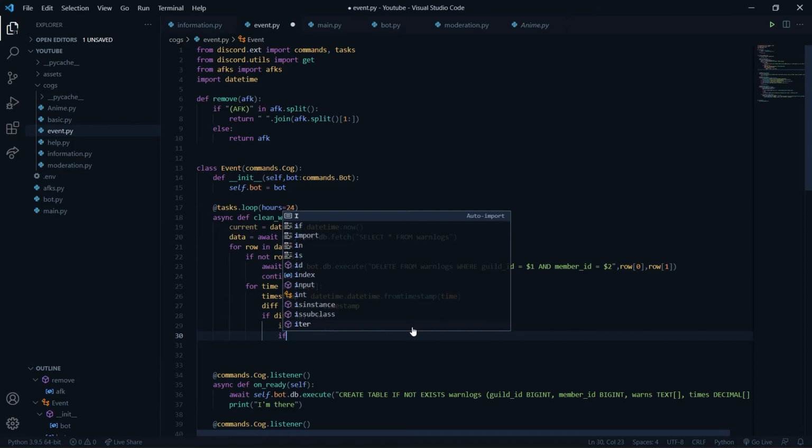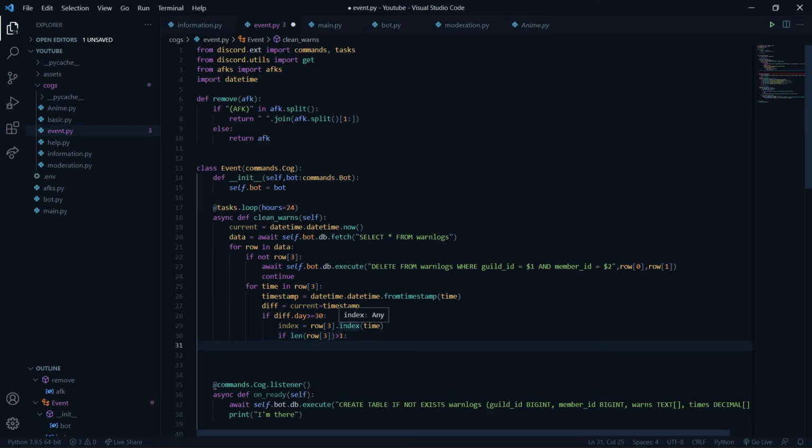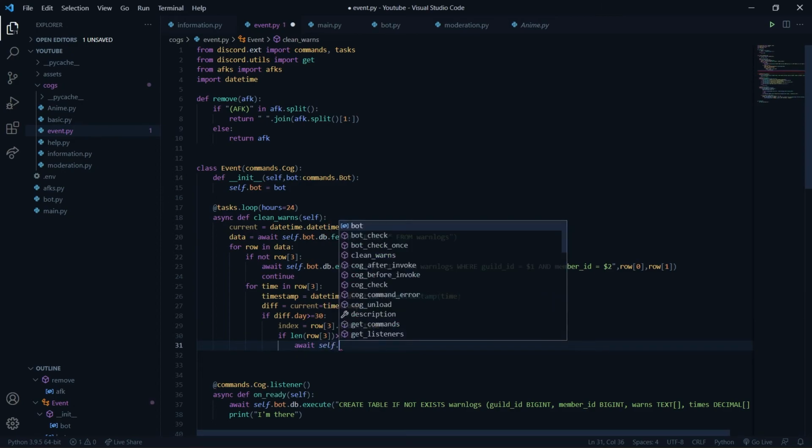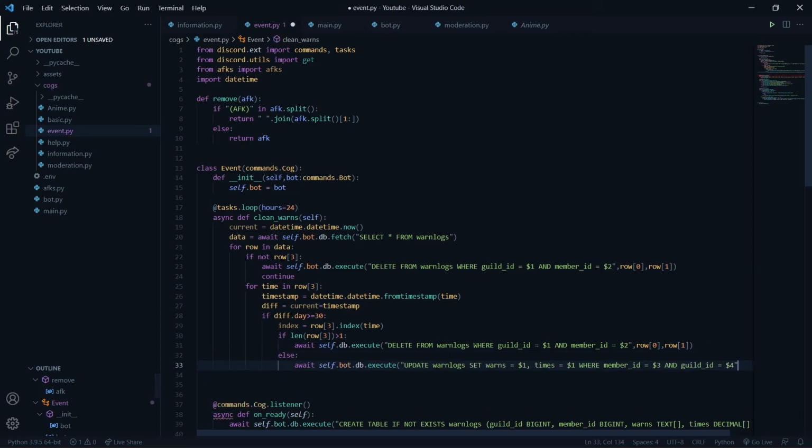Now we're checking if the list is going to be empty. If the list is going to be empty, we're going to delete it. So I'm just going to say if my length of my row 3 is more than or equal to 1, basically more than will be fine, I guess. So it should be just more than. So if it's more than 1, then we'll just delete it. So I'll say await self dot, basically I'm simply going to copy this. It looks fine. And in the else statement, I'll just say await self.bot.db.execute.